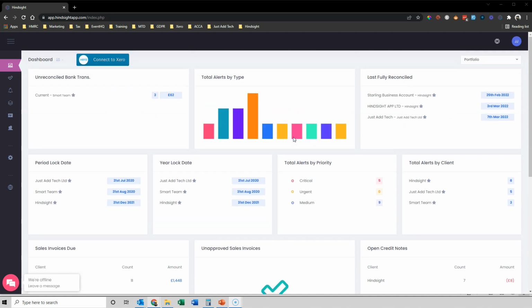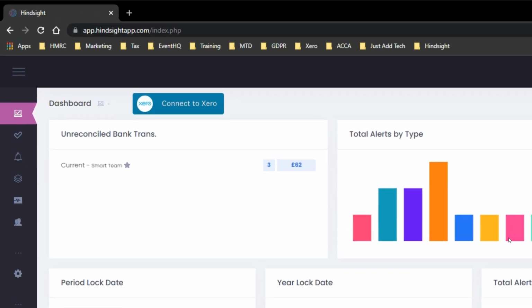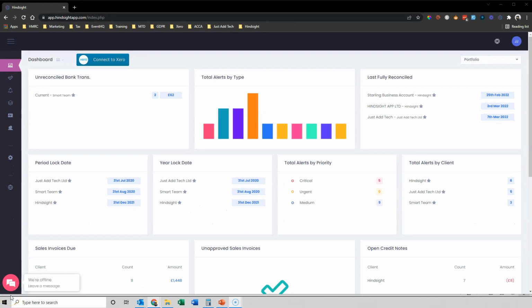So with the paid versions of the system, we are trying to filter out as much noise as possible. So the only stuff that will be presented on your portfolio dashboard is when a corresponding alert has been generated. So on our unreconciled bank transactions, we can see that we've got a count of 3. So I've got 3 items for Smart Team's current account, totaling £62. That doesn't mean there aren't any unreconciled transactions for any of the other bank accounts or any of the other clients, but this is the only one that is triggered in line with the parameters that we've set for the unreconciled bank transactions. That's the key distinction with the paid versions of the dashboard. There's much more noise and data being filtered out.